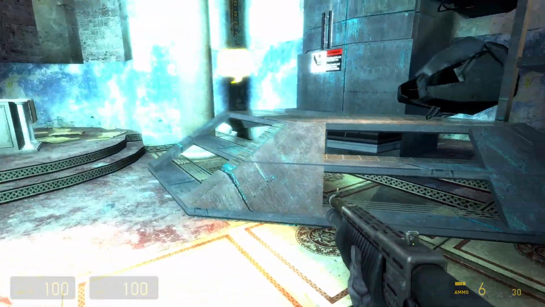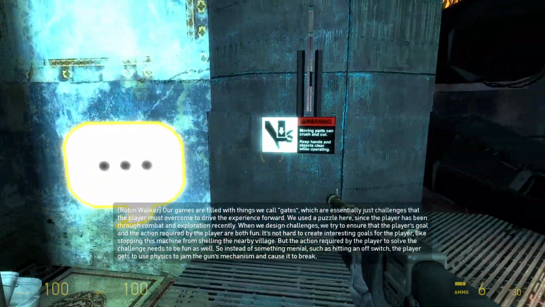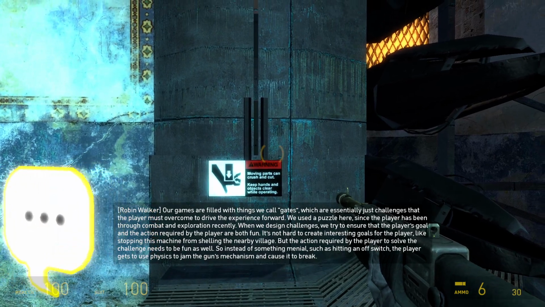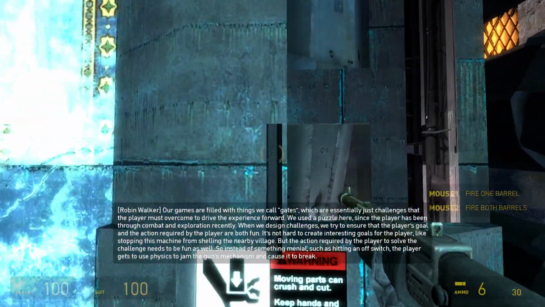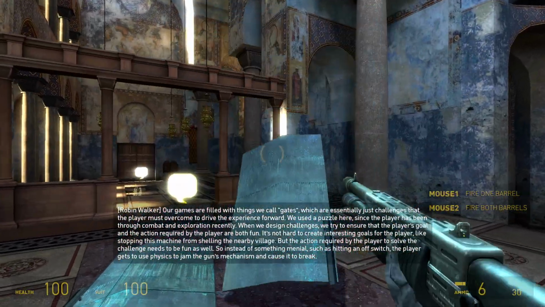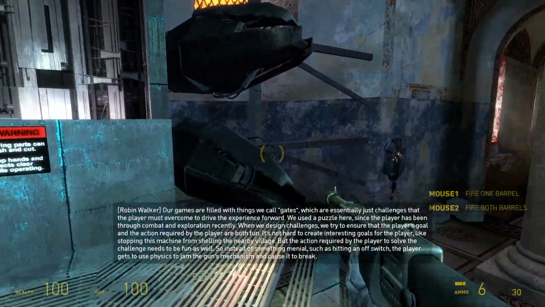Our games are filled with things we call gates, which are essentially just challenges that the player must overcome to drive the experience forward. We use a puzzle here since the player has been through combat and exploration recently.